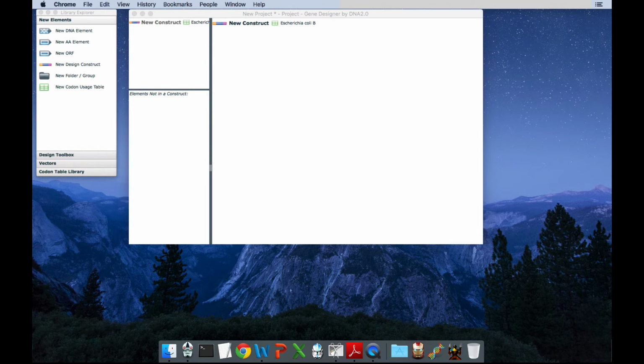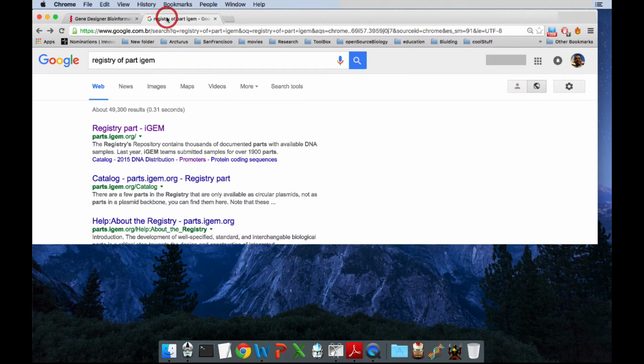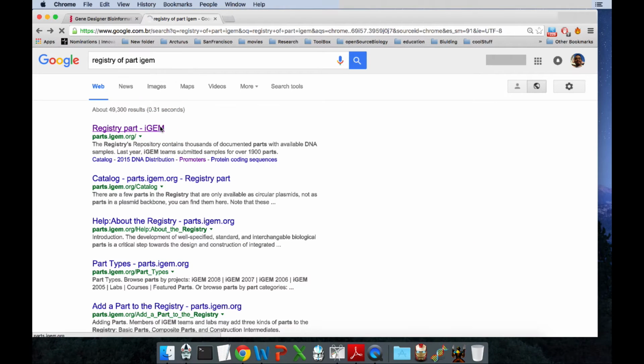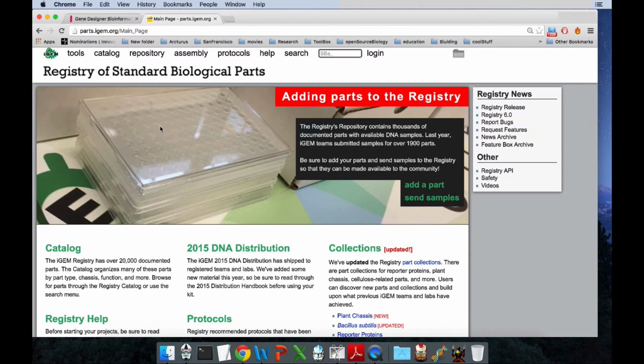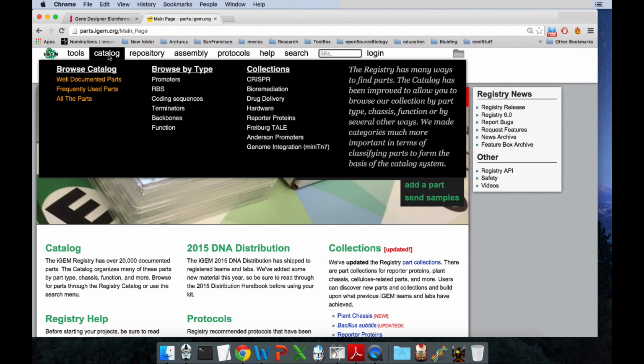For finding your DNA, you go again to your browser. There are several databases. One of those is Registry of Parts from the iGEM competition. Just type down Registry of Parts iGEM and just click on it. You will go to their landing page. In there you have the catalog link where you can find all the components you need for your construction. The first one is the promoters.